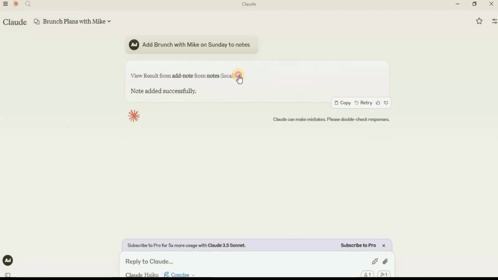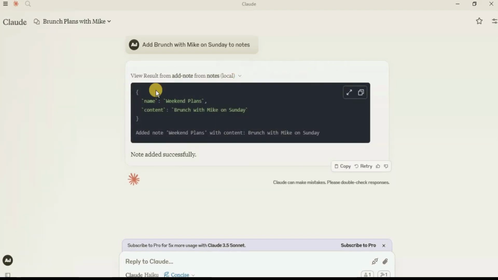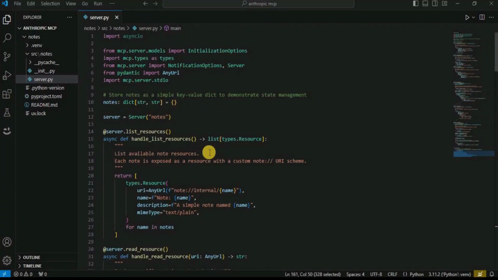So if I expand it right here, you can see that our note has been added in the form of JSON by having two fields, a name, which is actually weekend plan, and the content, brunch with Mike on Sunday. So this means that we have successfully connected our local application by converting it into a server and have attached it to the Claude desktop, which Claude can now access in order to add different types of information to the Notes application.